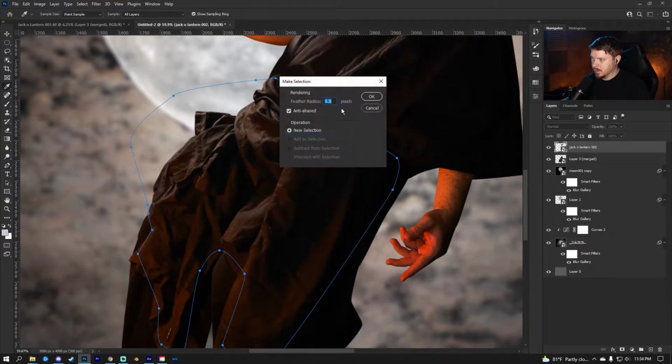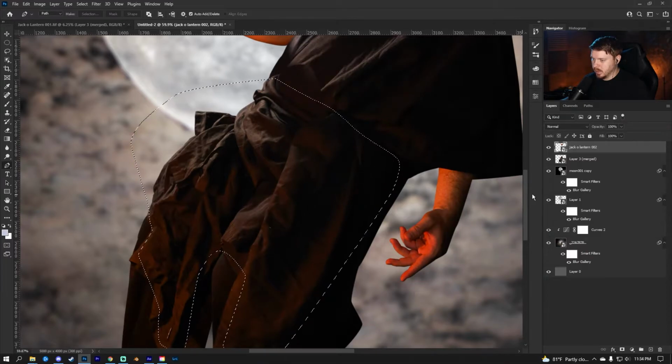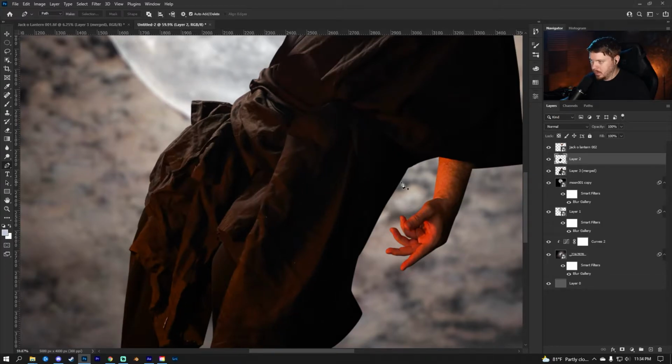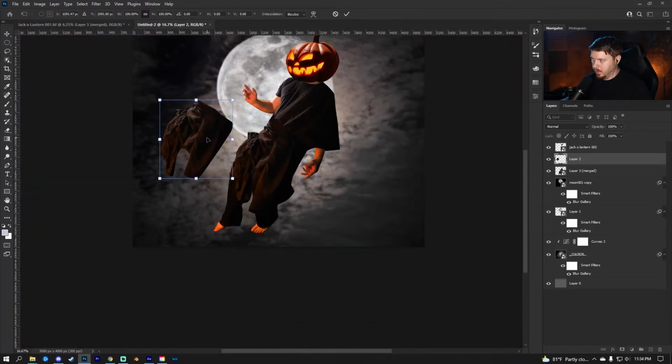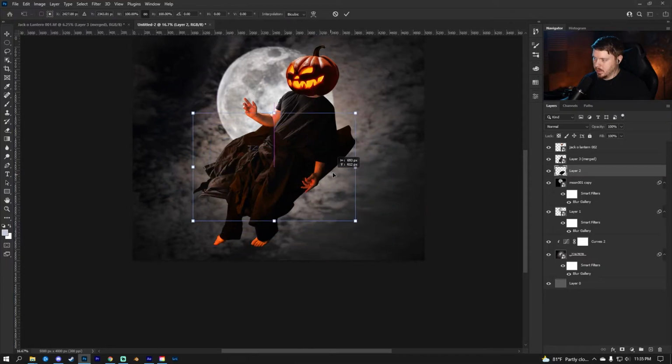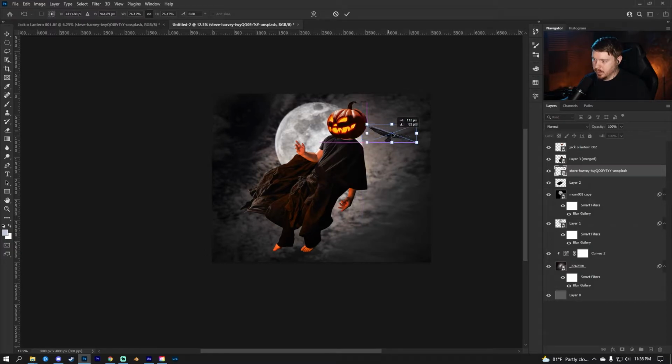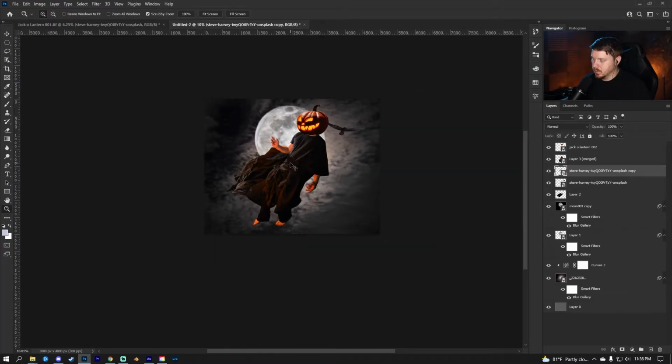So right click, make selection, 0.5 pixels, and I'll make sure my layer is selected and press Control or Command C, Control or Command V to copy and paste that. And now we have this cloth. All right, so I'm just going to skew that into position. Now I'm going to put a few birds in here.